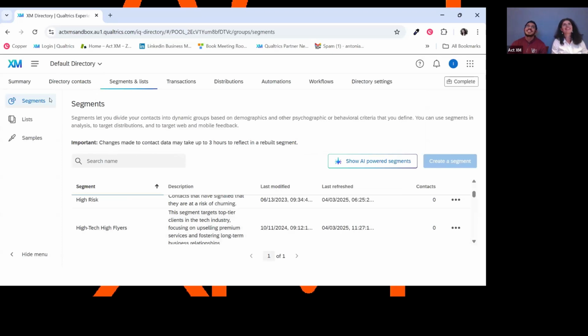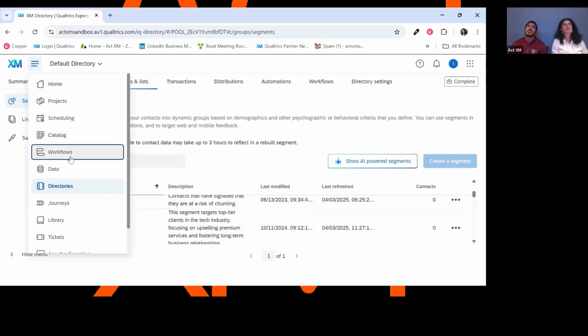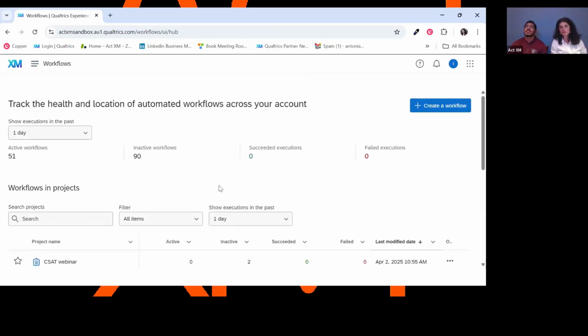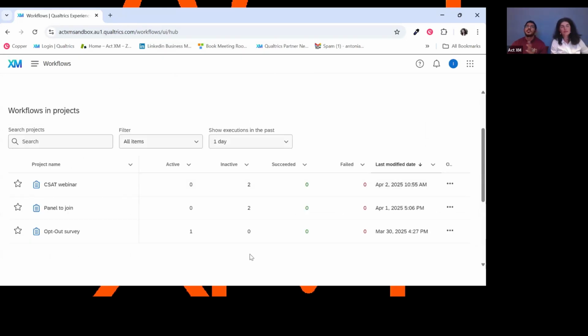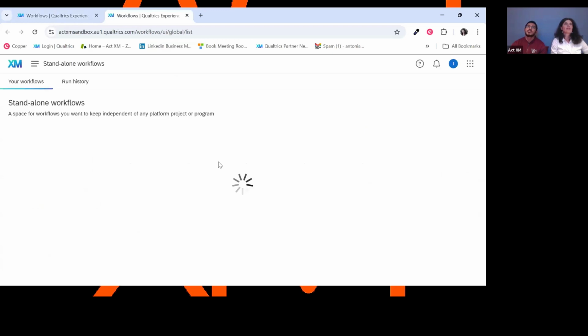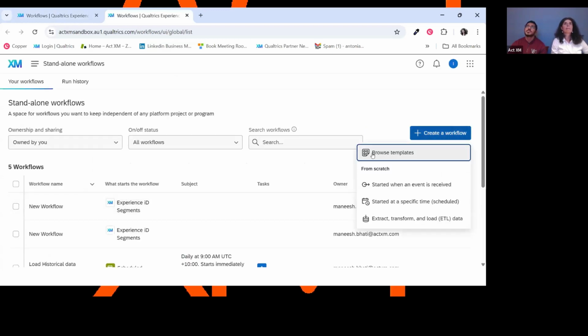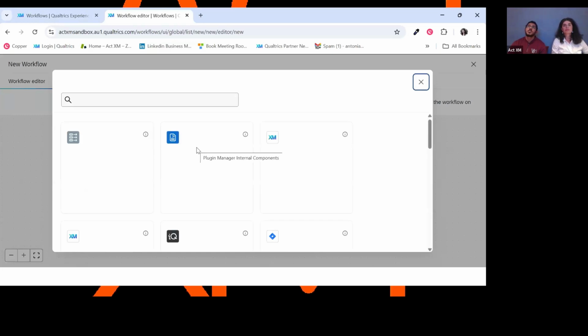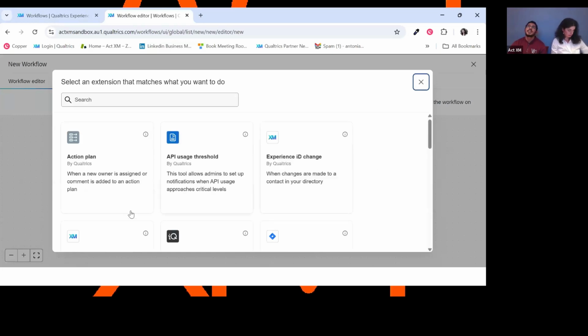Yeah. So once you have created your segments, you can perform actions on that specific segment. I'm moving into the workflow section where you can create a workflow based on the segments, once a contact is added to the segment, or if any changes happen in that segment. I'm going into the standalone workflows, going to create a new workflow in here. A workflow will start when a specific event is received, and that specific event would be experience ID segments.